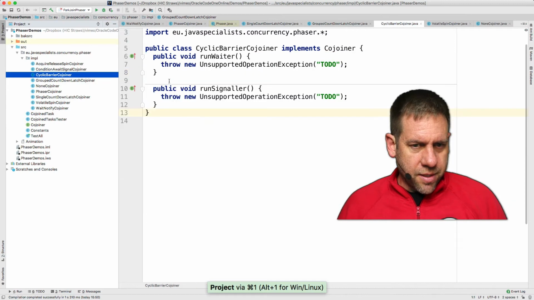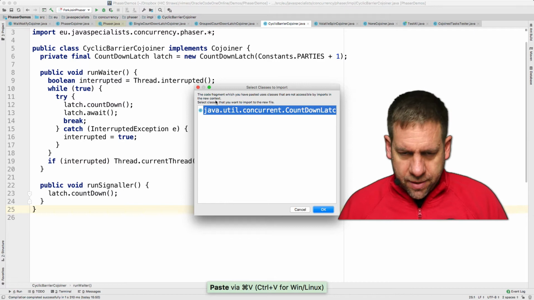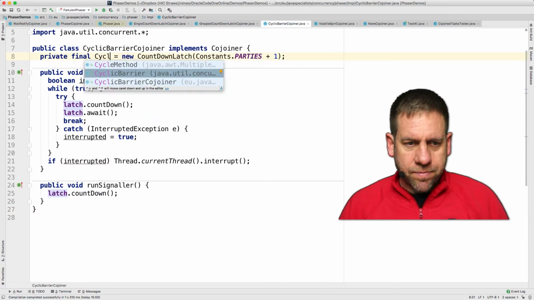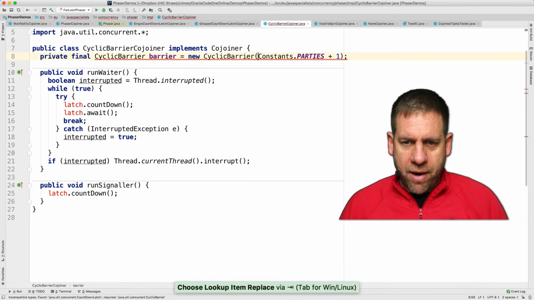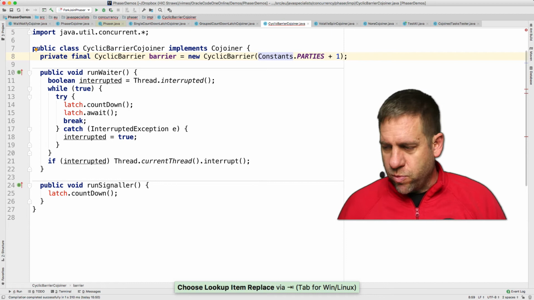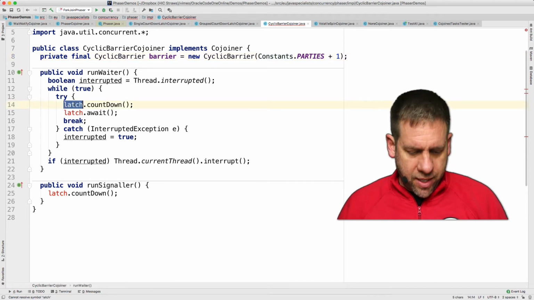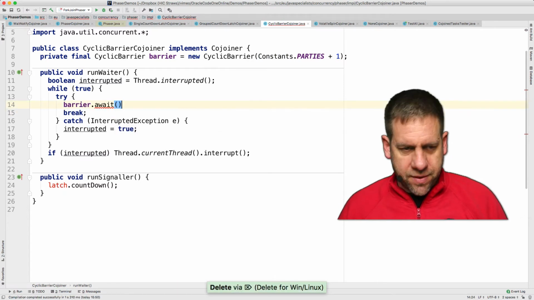And the cyclic barrier looks something like this. We're going to have a cyclic barrier over here. Barrier equals new CyclicBarrier, again, constant parties plus 1, same as before. And here we're going to have barrier.await rather than countdown and all the other stuff.